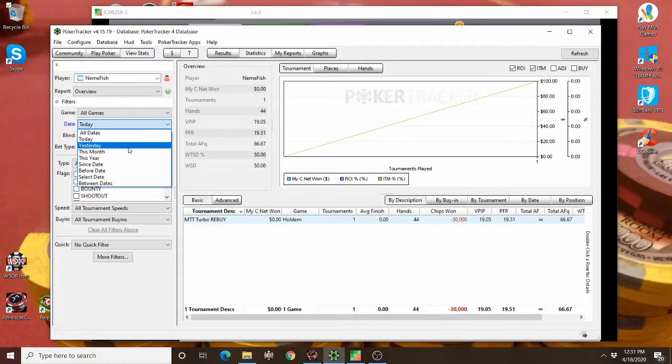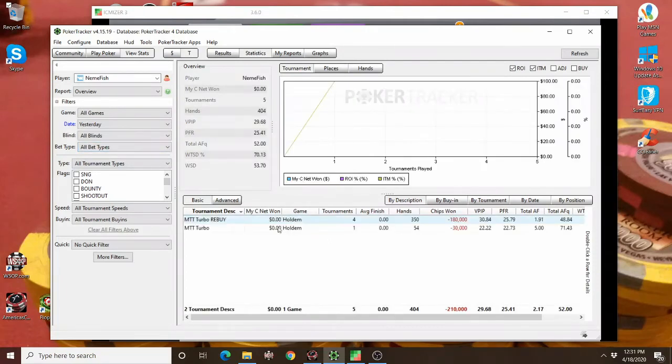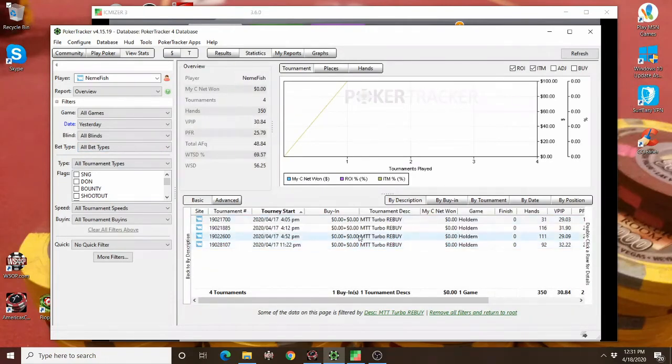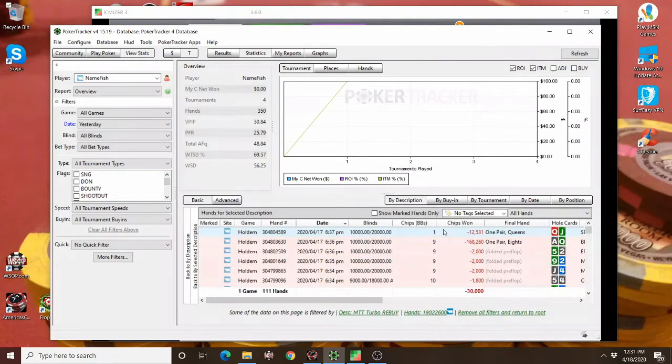So I played this tournament yesterday. It was an MTT rebuy tournament. I pick this tournament here and double click, and it's going to load the hands. Make sure you have all the hands selected, because as a default, it might leave out a few hands.